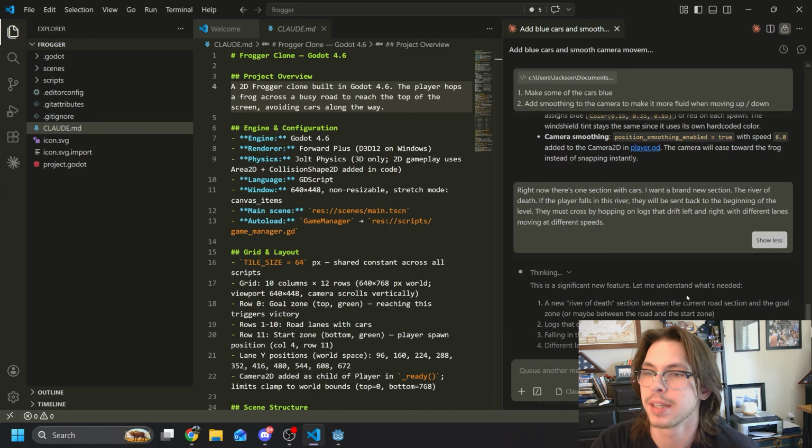Right now, there's one section with cars. I want a brand new section, the River of Death. If the player falls in this river, they will be sent back to the beginning of the level. They must cross by hopping on logs that drift left and right, with different lanes moving at different speeds.